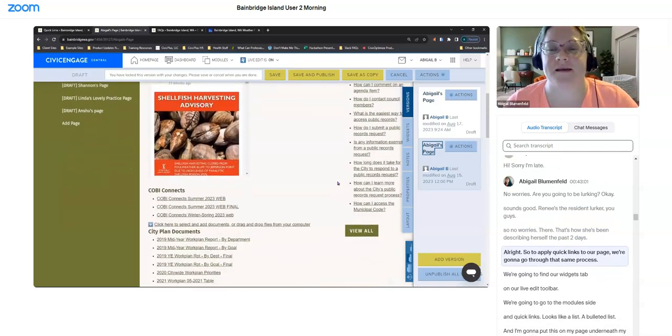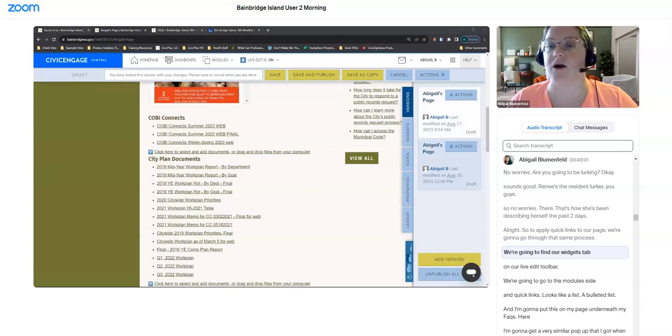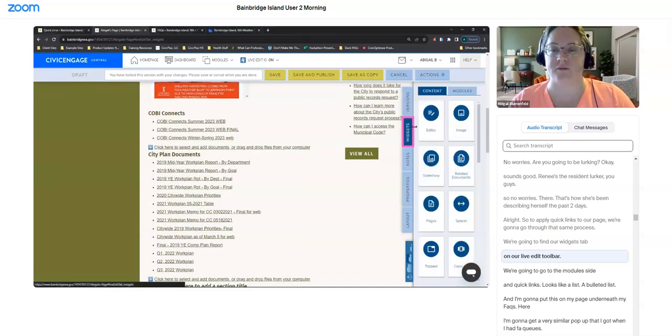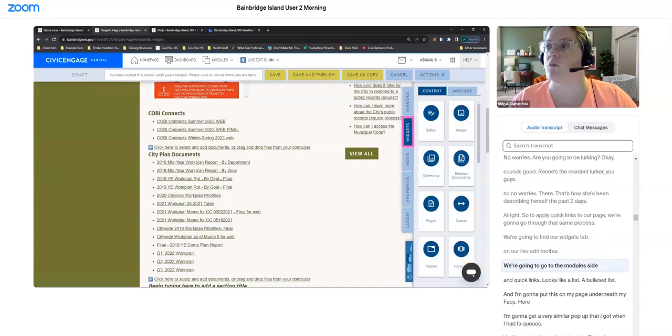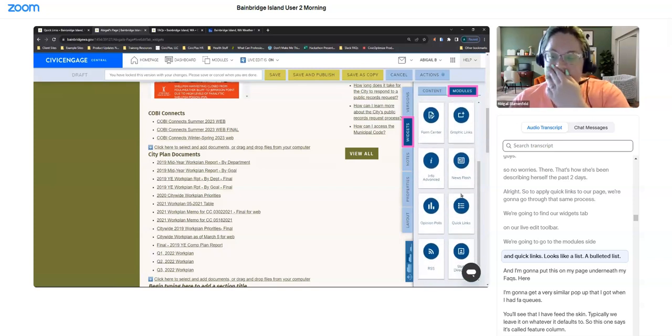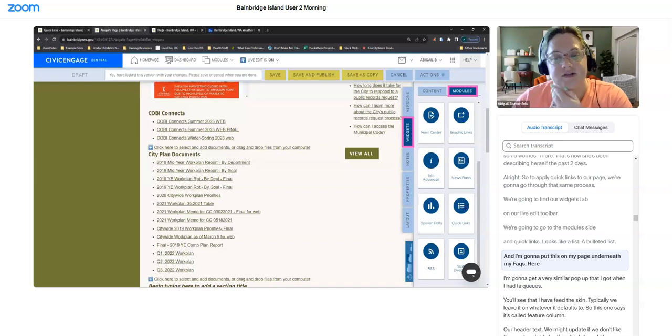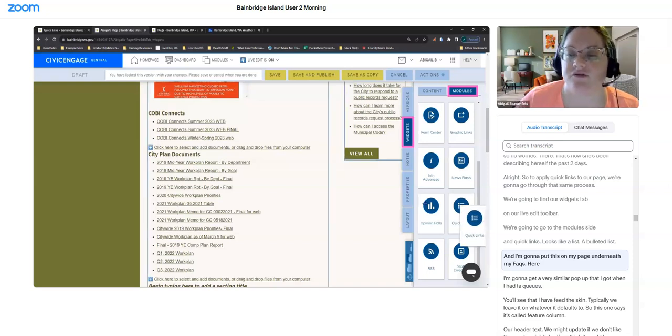All right. So to apply quick links to our page, we're going to go through that same process. We're going to find our widgets tab on our live edit toolbar. We're going to go to the modules side. And quick links looks like a list, a bulleted list. And I'm going to put this on my page underneath my FAQs here.